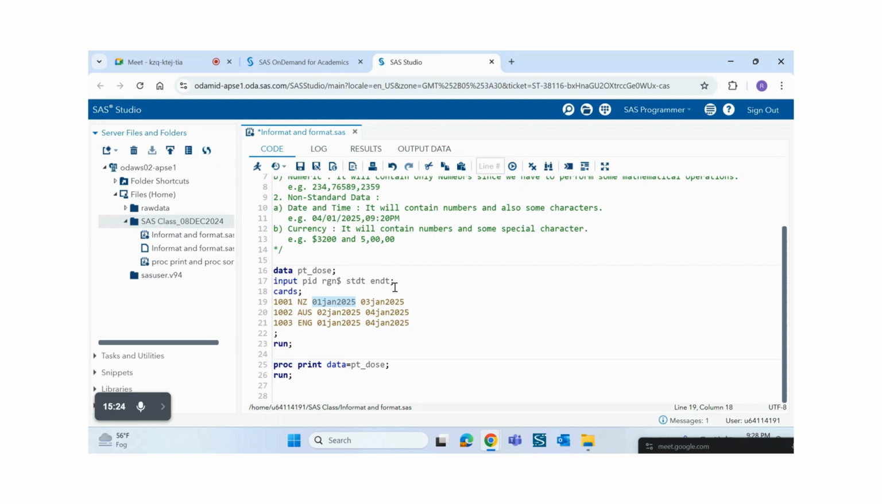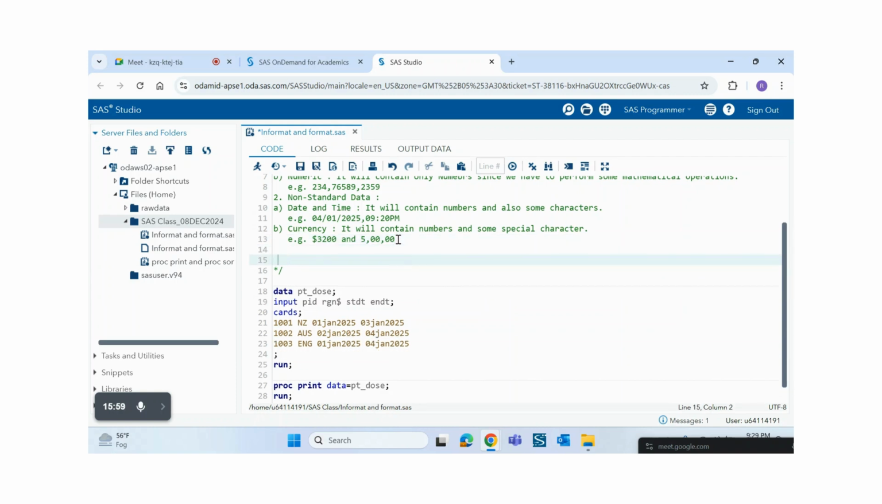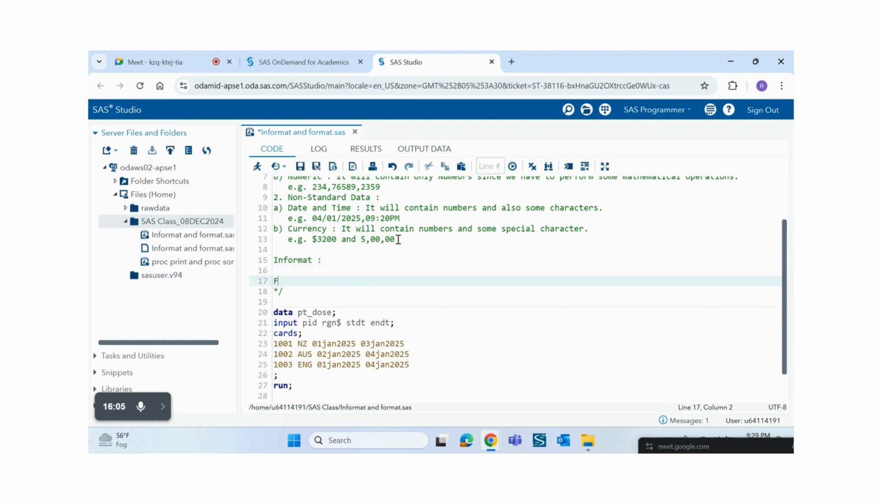Now, what is informat and what is format? Informats are majorly used to tell the SAS what kind of non-standard data you are going to read, and that you present in a manner which is readable for us as well. Now, the definition would be, let's write it out. Informat and format.